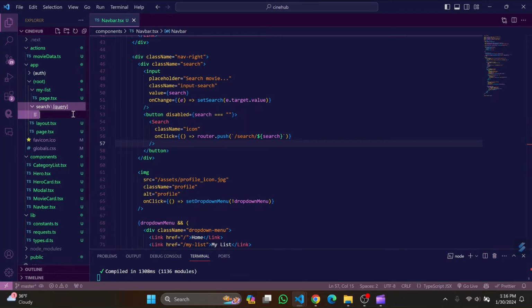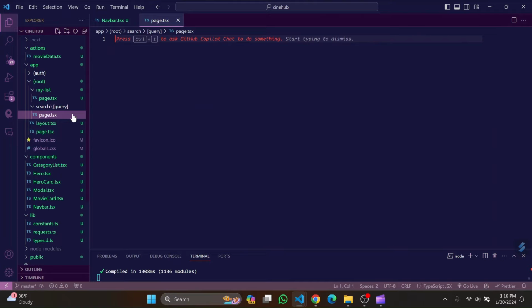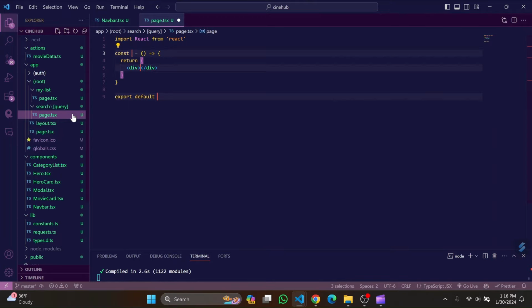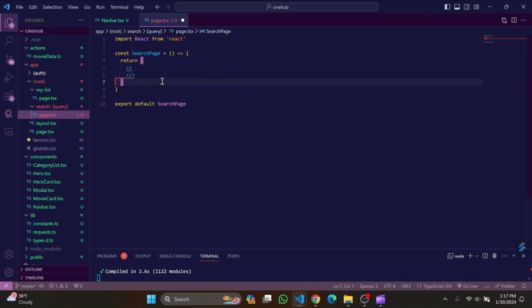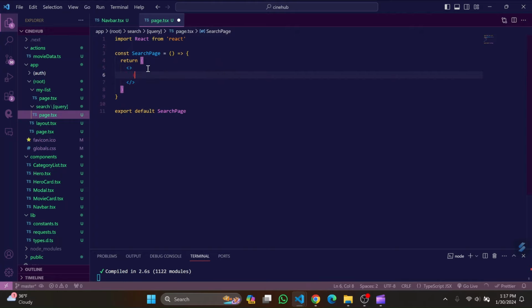I will create a new file called page.tsx, AFCE, and I will change the name to SearchPage. First, I will have the navbar. So in the return, I will delete this, and I will put the navbar here.